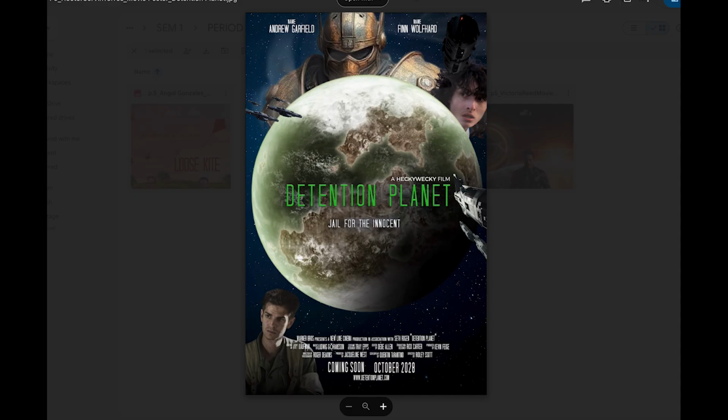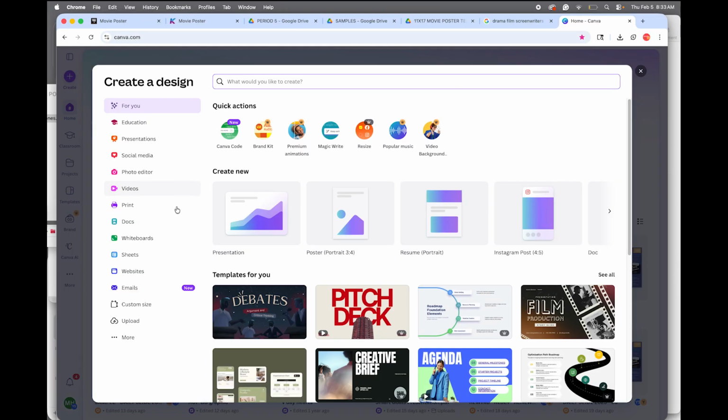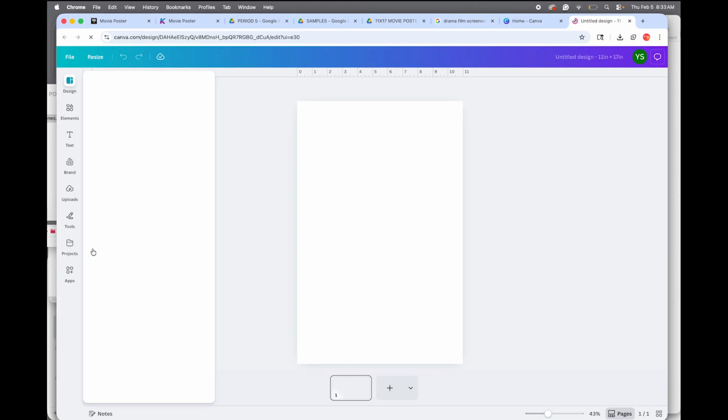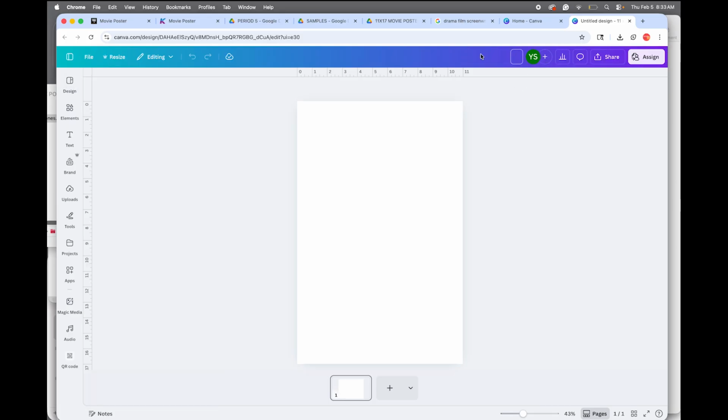To find images, you can do it two ways. One, you can go to canva.com and over here do custom size. And you want to change it to inches, width 11, height 17, and go ahead, create new design. Call it movie poster images.